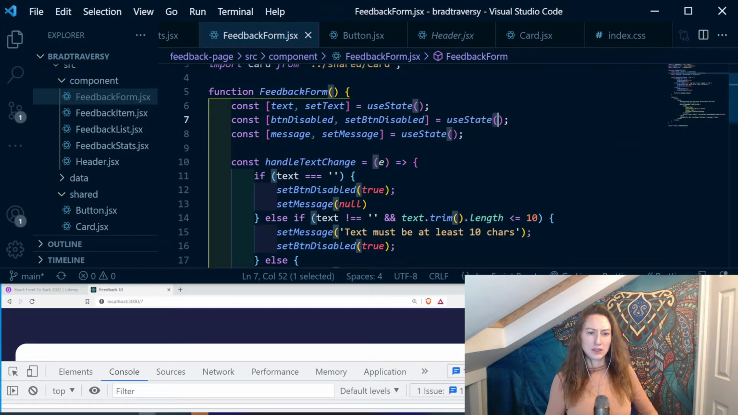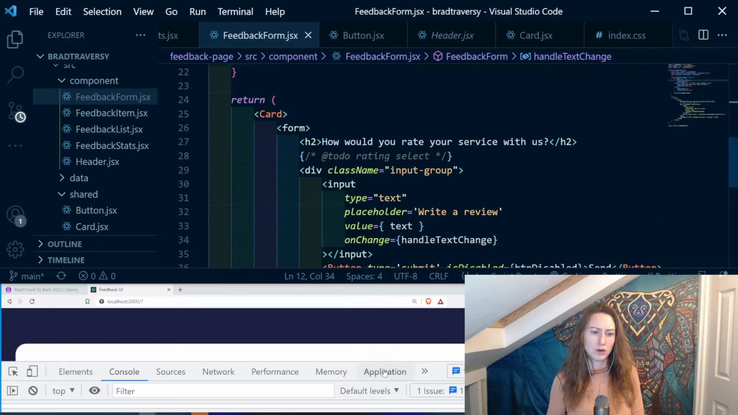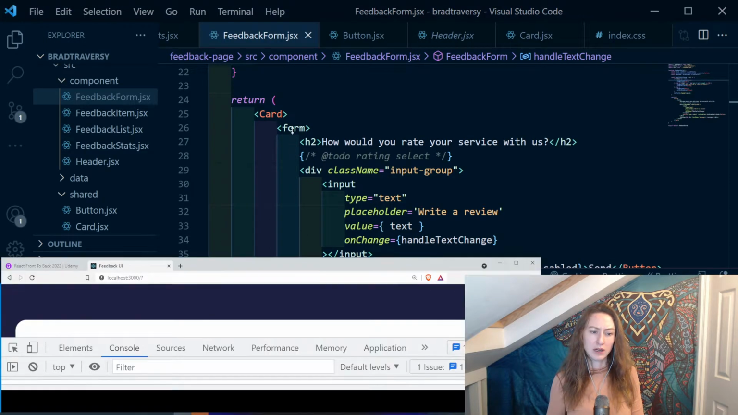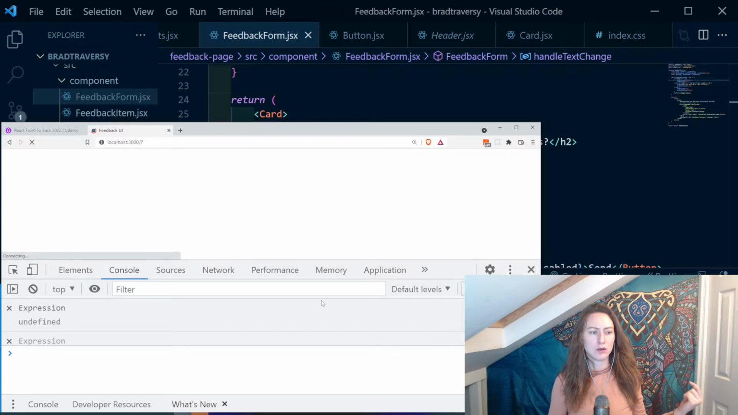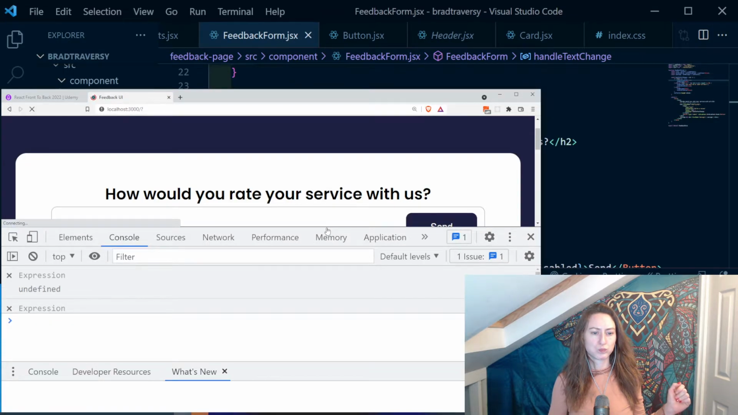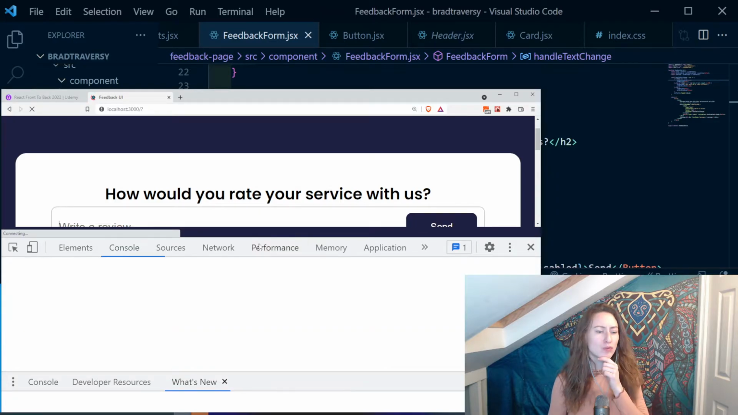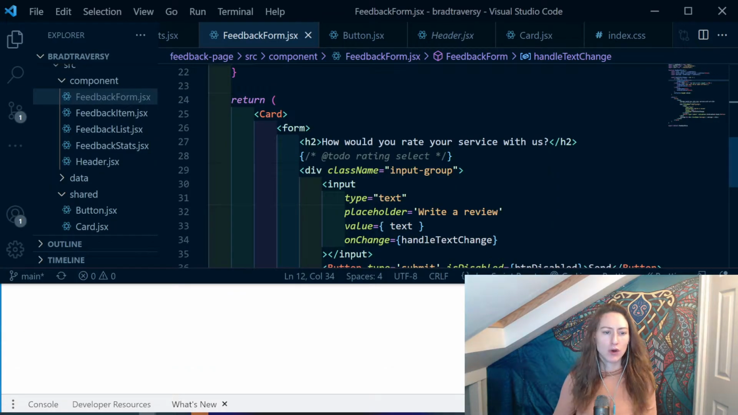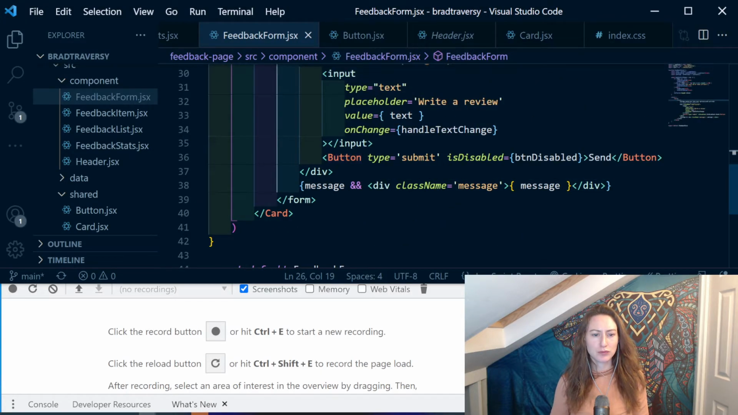Let's give this initial state of false as well. See if that does anything, just to see if it's linking up, which it should be. What is going on? Alright, we've got something wrong, obviously. That's how it works, isn't it?